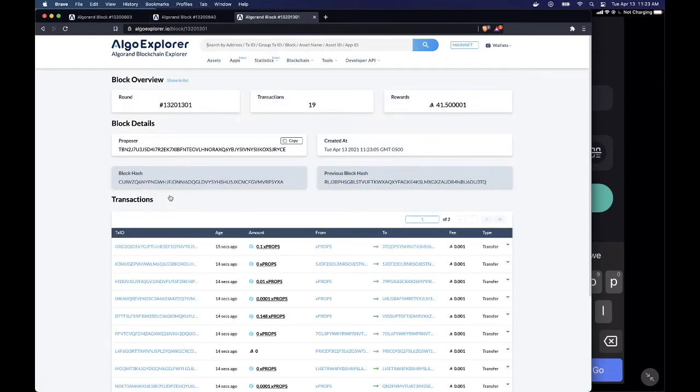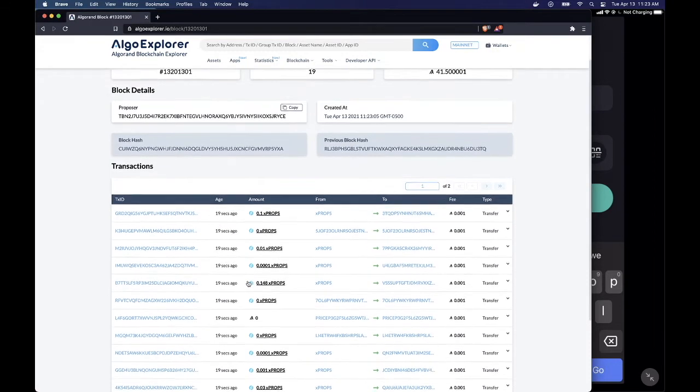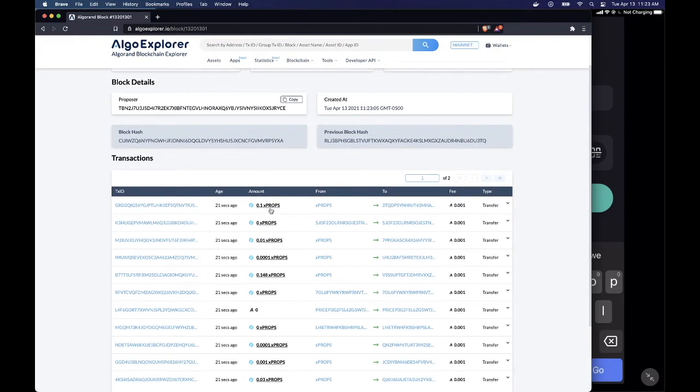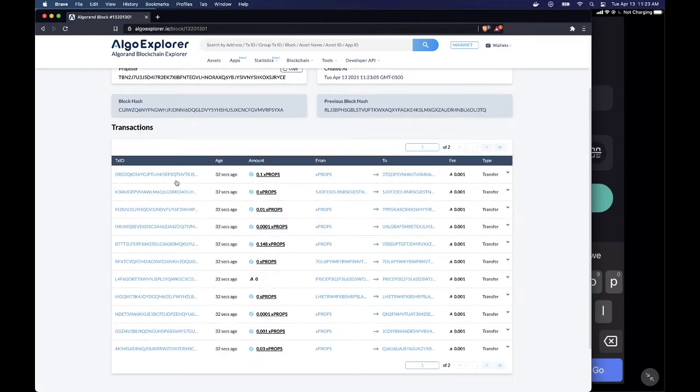132,01301. And I see that I have something in here called 0.1 X props. And this must be a token. Okay, in fact, I know it's a token because it's not an Algo. This is an Algo over here. Okay. And this is the transaction ID, and it tells me who it's from, X props, and who it's to. So it looks like somebody's going ahead and they're transferring tokens back and forth. So let's go ahead and take a look at this address, the X props.